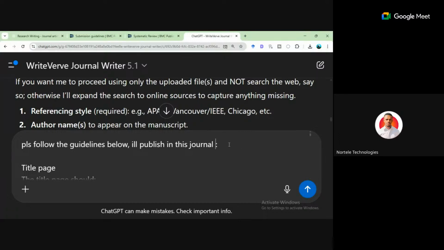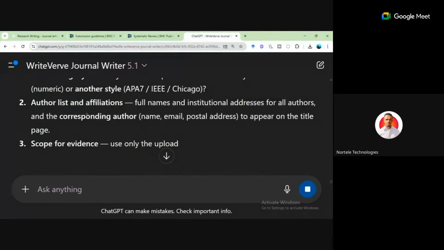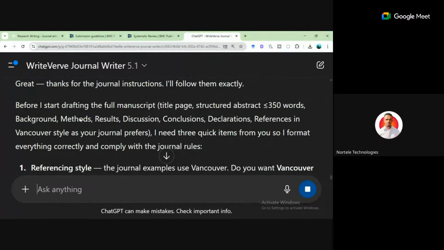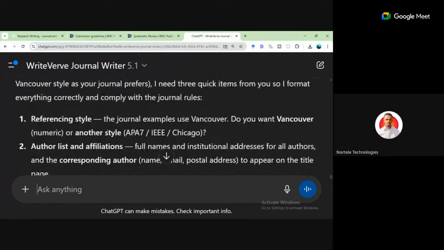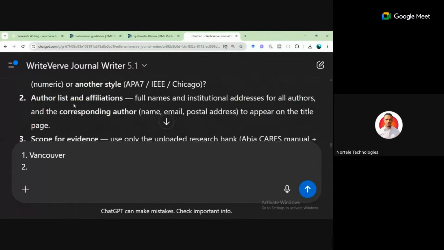Am I right? Sorry about that. So after I'm done with that, let's see what it is going to write. So it's considering everything I've given it. So this is it. It's telling me okay, like it has understood the referencing. So it said the journal examples use Vancouver. That's what the journal uses. So since it's Vancouver they're using, you choose Vancouver. You don't need to understand what Vancouver style of reference is. You're only following what the platform is giving you.